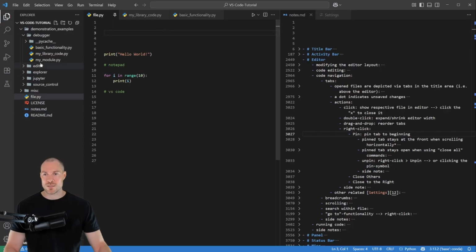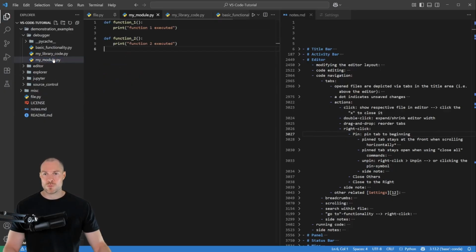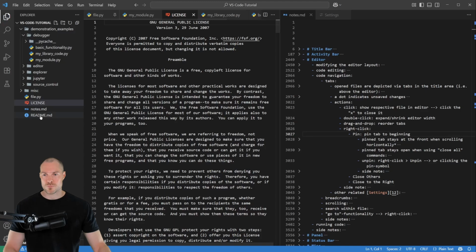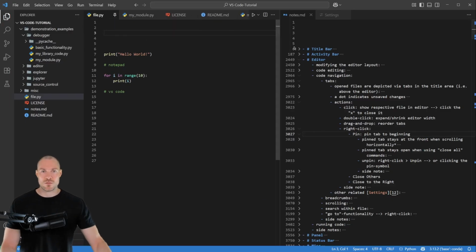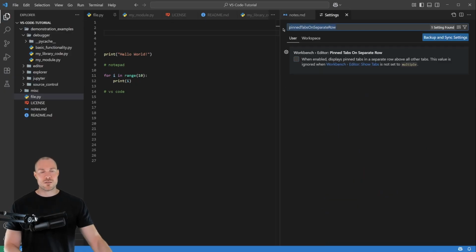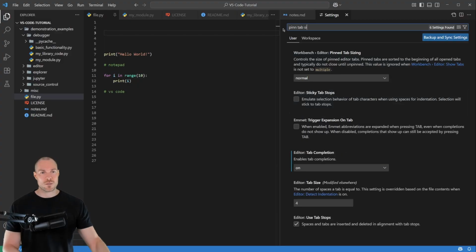So therefore, let's again open some more files here. And then here, however, there's some peculiarity. Namely, if I now scroll this horizontal scroll bar, you can see that this tab here doesn't stay at the front. And that's because of a certain setting. Namely, this setting is called pinned tab sizing.